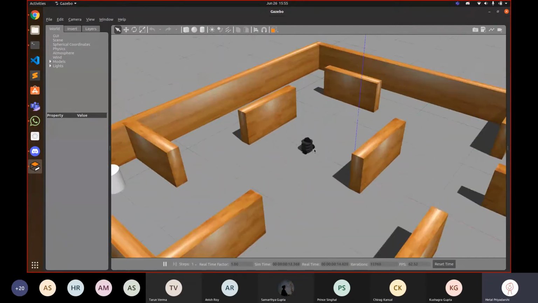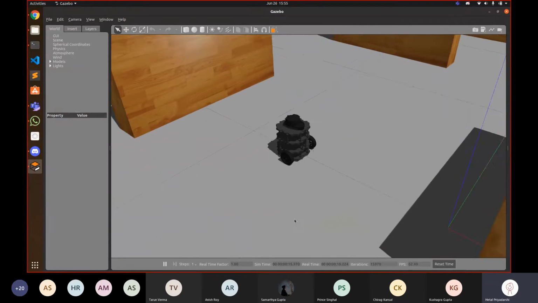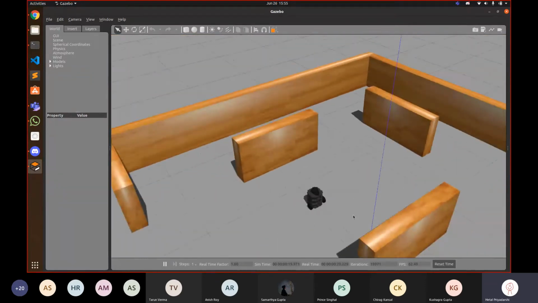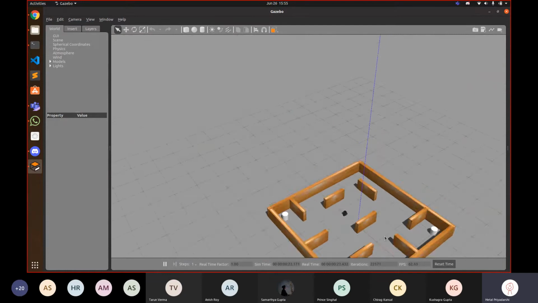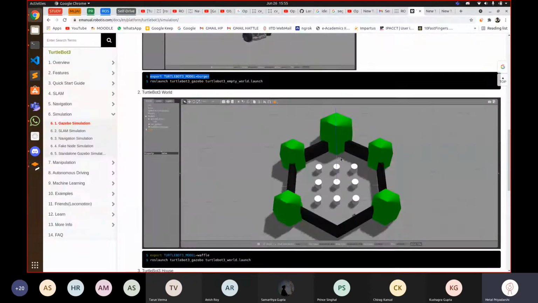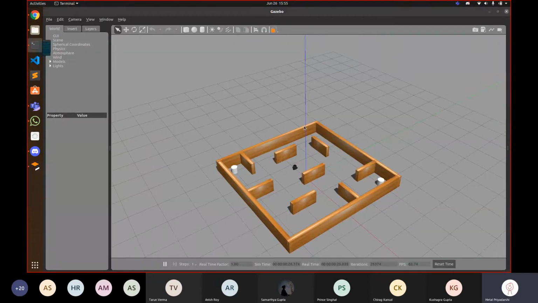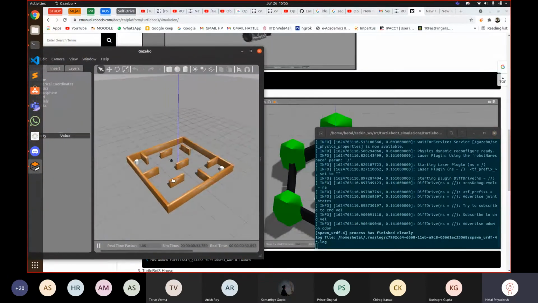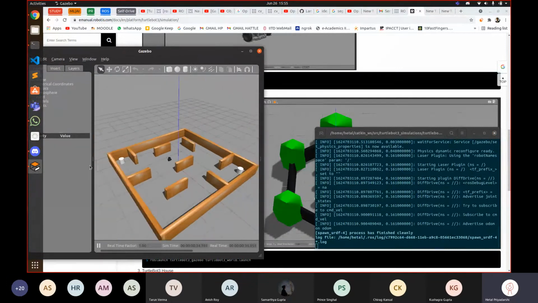Okay, so because I exported the burger robot, you can see the burger robot in the simulation. If I export the other robot, this will change. For that, I'll have to first close this Gazebo GUI and then export the other robot and then continue. So I guess we'll stick to this robot only.